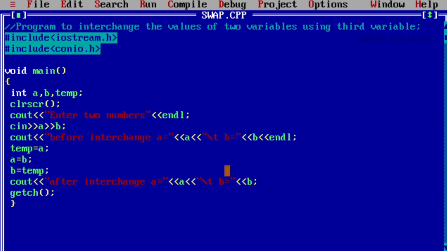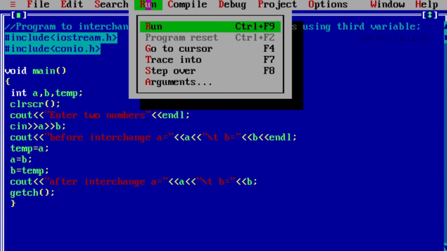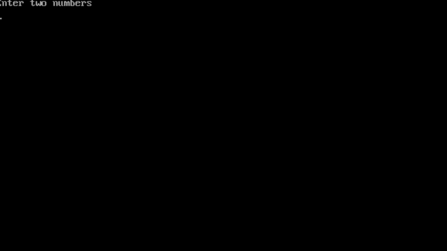After compilation, the next step is to run the program or to execute the program. For that we have to go to this menu, Run, and there is an option here, Run. You have to select this, or directly you can press Ctrl plus F9 to run the program or to execute the program. Now we have to run the program.